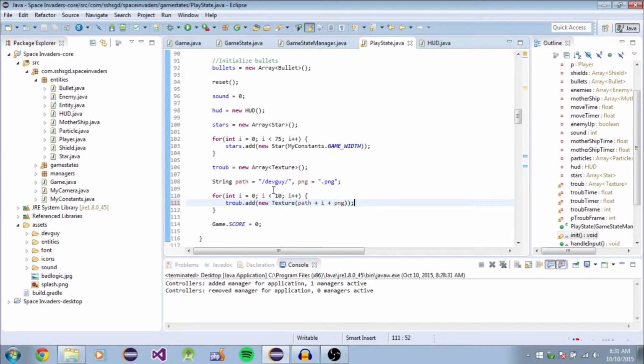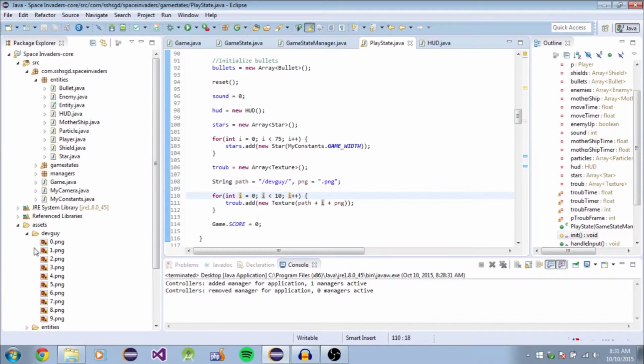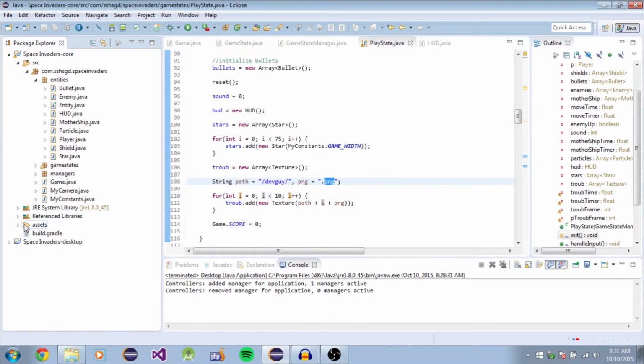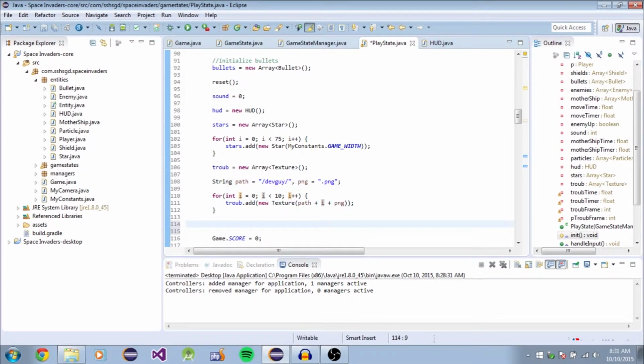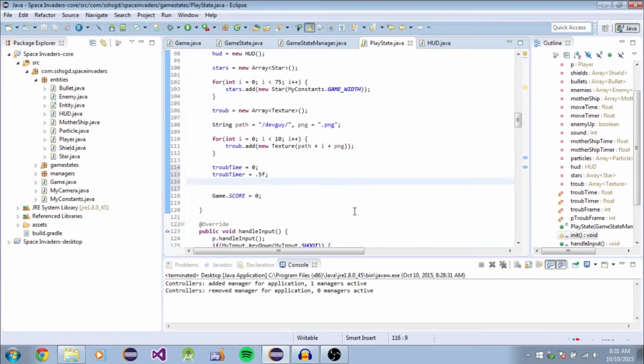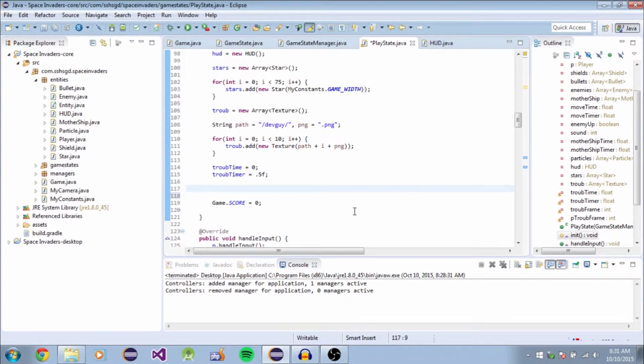So what this is doing is it's doing this path, so it's going to go into here, and then it's going to put in this number, so it's going to do one of these and then add the file extension. So yeah, and then we're going to go ahead and do troop time. Troop time is equal to 0. Troop timer is equal to 0.5f. So that's just going to switch frames every half second.